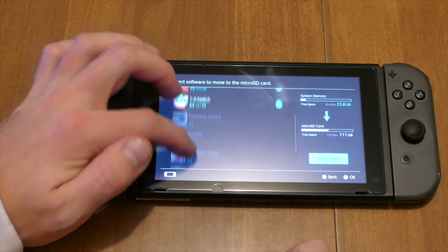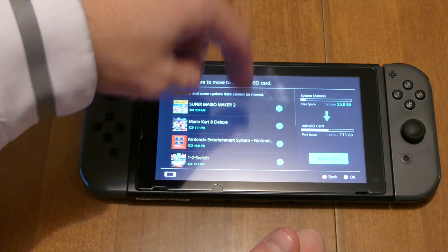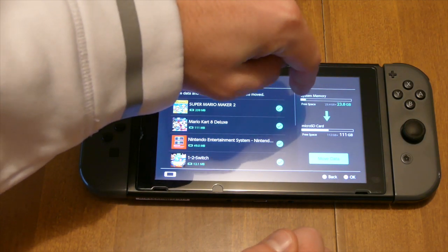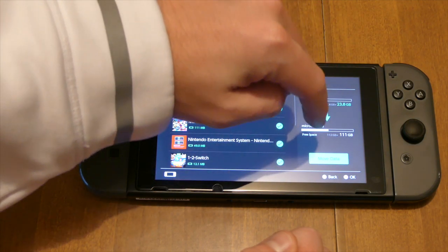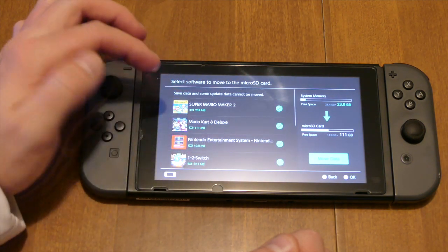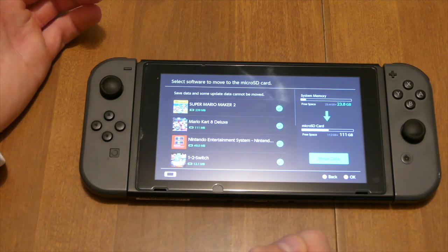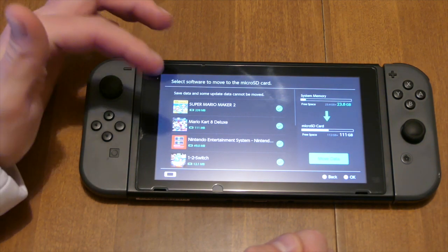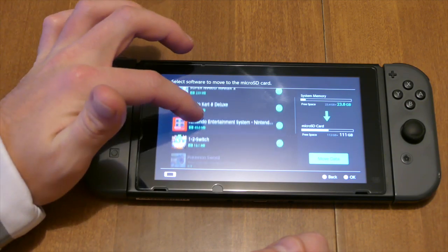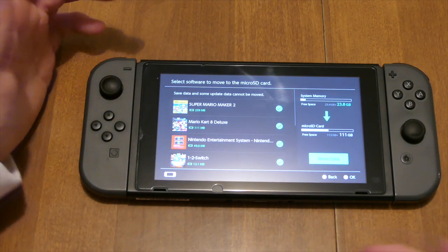Once you click on all the ones you want, it'll tell you how much space is being transferred from your system down to your SD card. As of right now, we're not talking a lot: 239 megabytes, 111 megabytes, 49 megabytes, 12.1 megabytes. So there's not a lot to move.